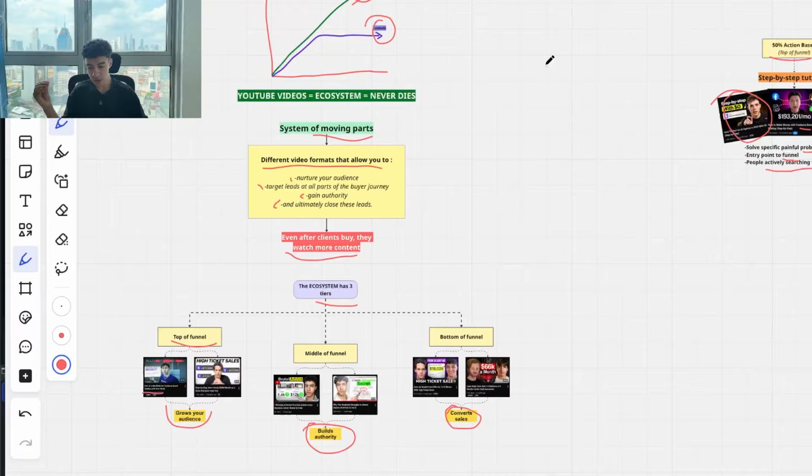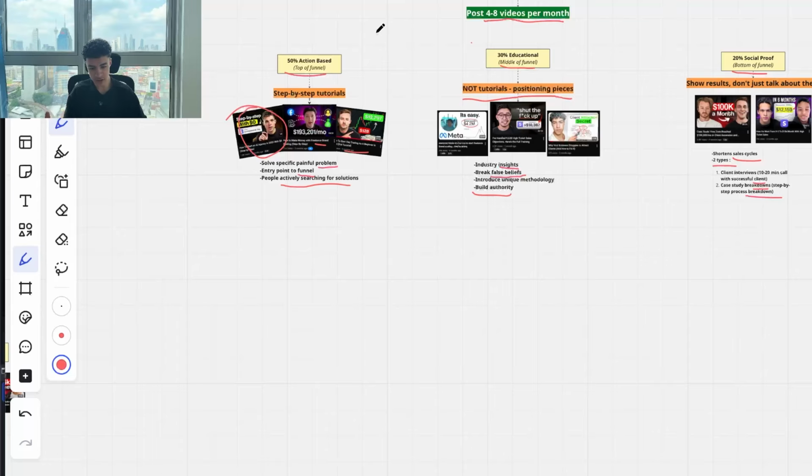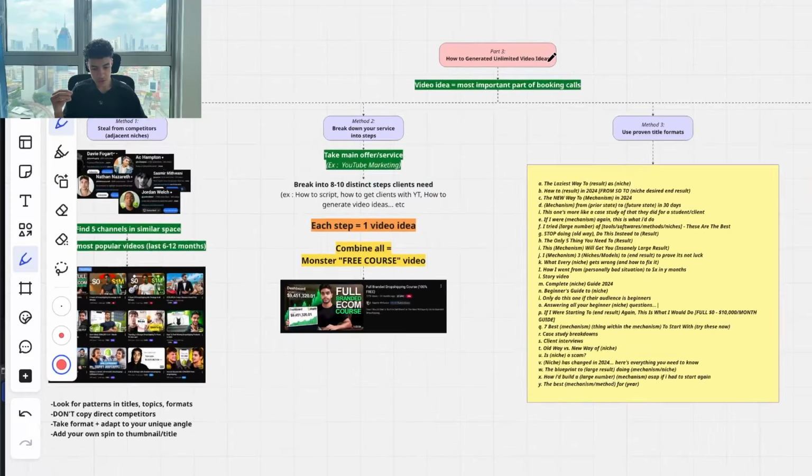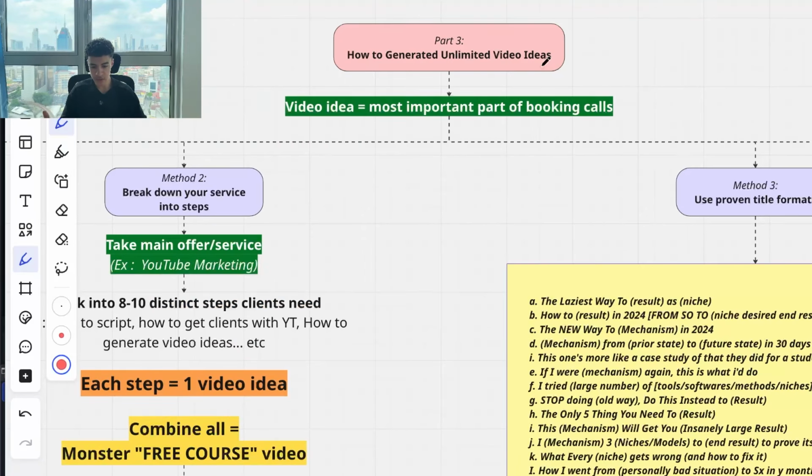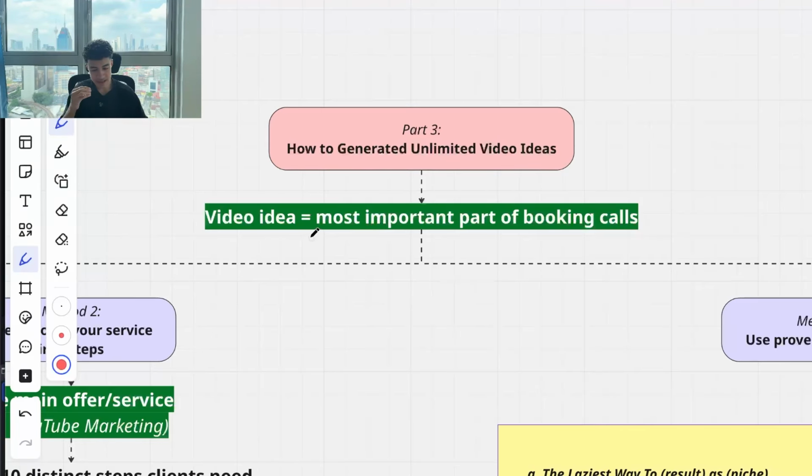So now that you know that YouTube videos are an ecosystem that never dies, and the exact type of videos and how many videos you should post every single month, let's move on to how to generate unlimited YouTube video ideas. The idea of your video is the most important part of booking calls. It's literally the foundation of every single YouTube video. If your idea sucks, your whole video sucks.